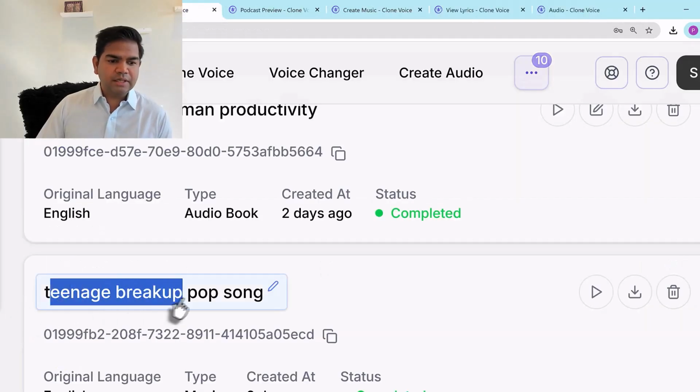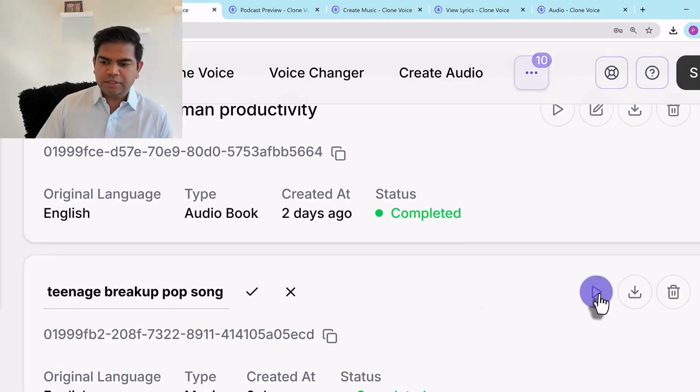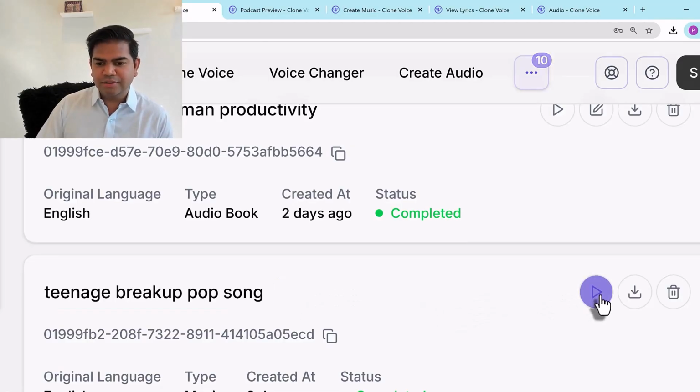Once it's created, I'll show you. So this is the song, teenage breakup pop song. Let's play it right now. I'll just play about 15-20 seconds, okay? Because again, it'll bore you.